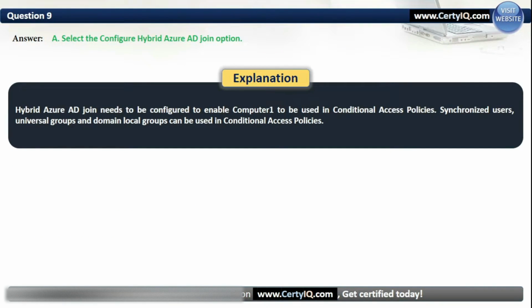Hybrid Azure AD Join needs to be configured to enable Computer 1 to be used in conditional access policies. Synchronized users, universal groups, and domain local groups can be used in conditional access policies.